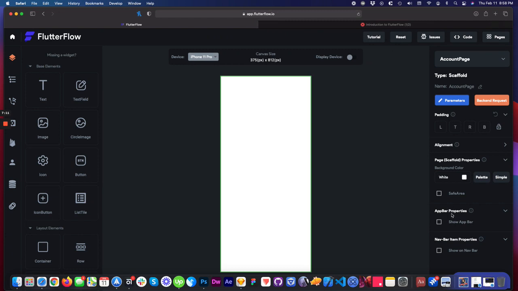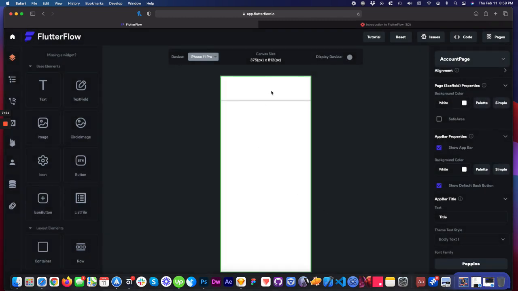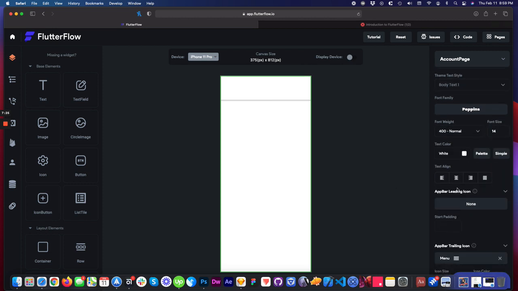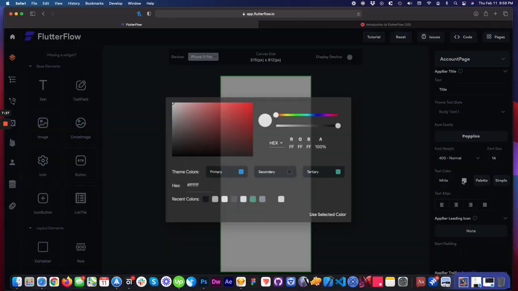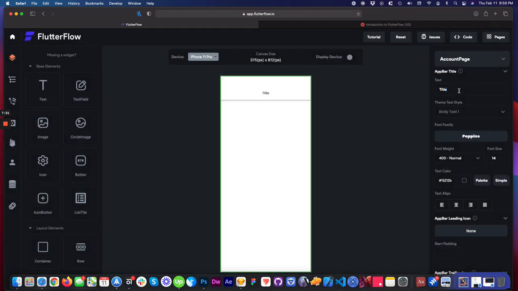So this is the app bar properties. That's the top bar. So, you can change the color. We don't have to have primary. I like a white top bar. Most good clean apps have a white top bar, but our title is actually in white, so we need to change that to a darker. We can actually call this page account.